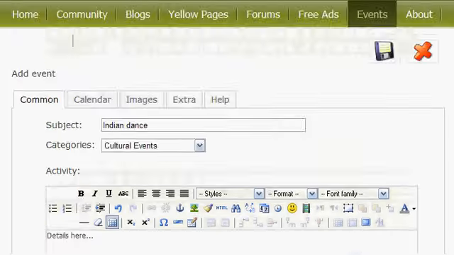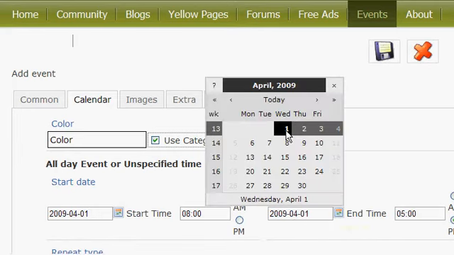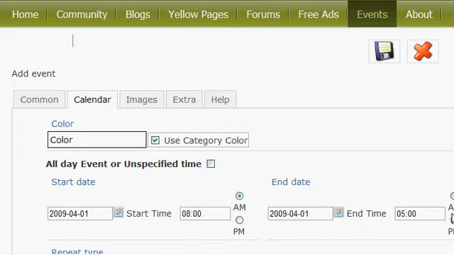Now, the very important thing is to enter the date and time, you need to select the calendar year. And enter the date and time. In my case, I'll say April 1st, starting at 8 o'clock AM and ending at April 1st, 5 AM or 5 PM. And once you do that, go ahead and save.